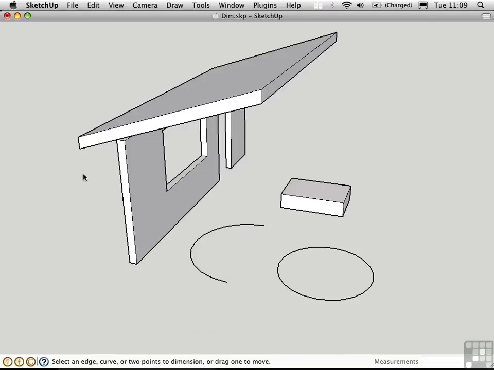You wouldn't know that you're in this tool because the cursor looks just like the Select tool arrow. I'll click the first point here at this endpoint, the second point up here at this endpoint, and the third point will locate the leader line of the dimension. Where that is depends on exactly how I move the cursor.